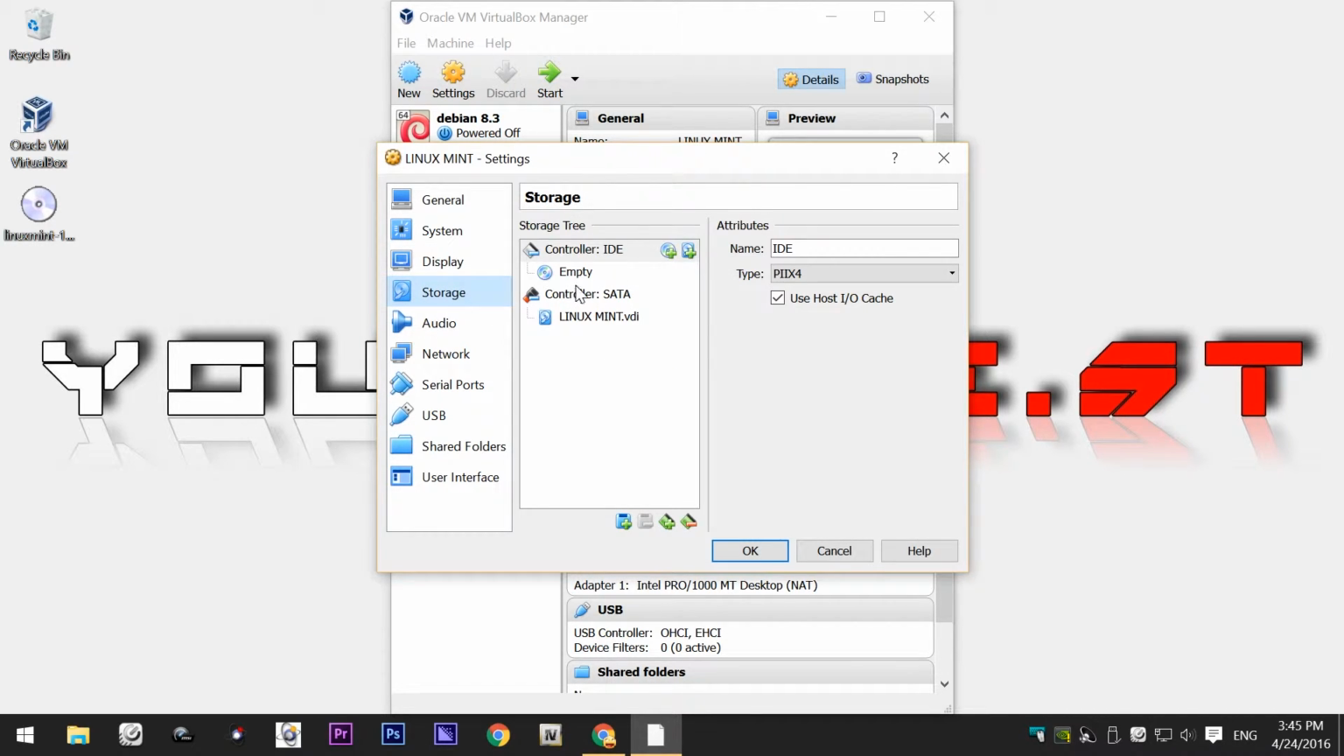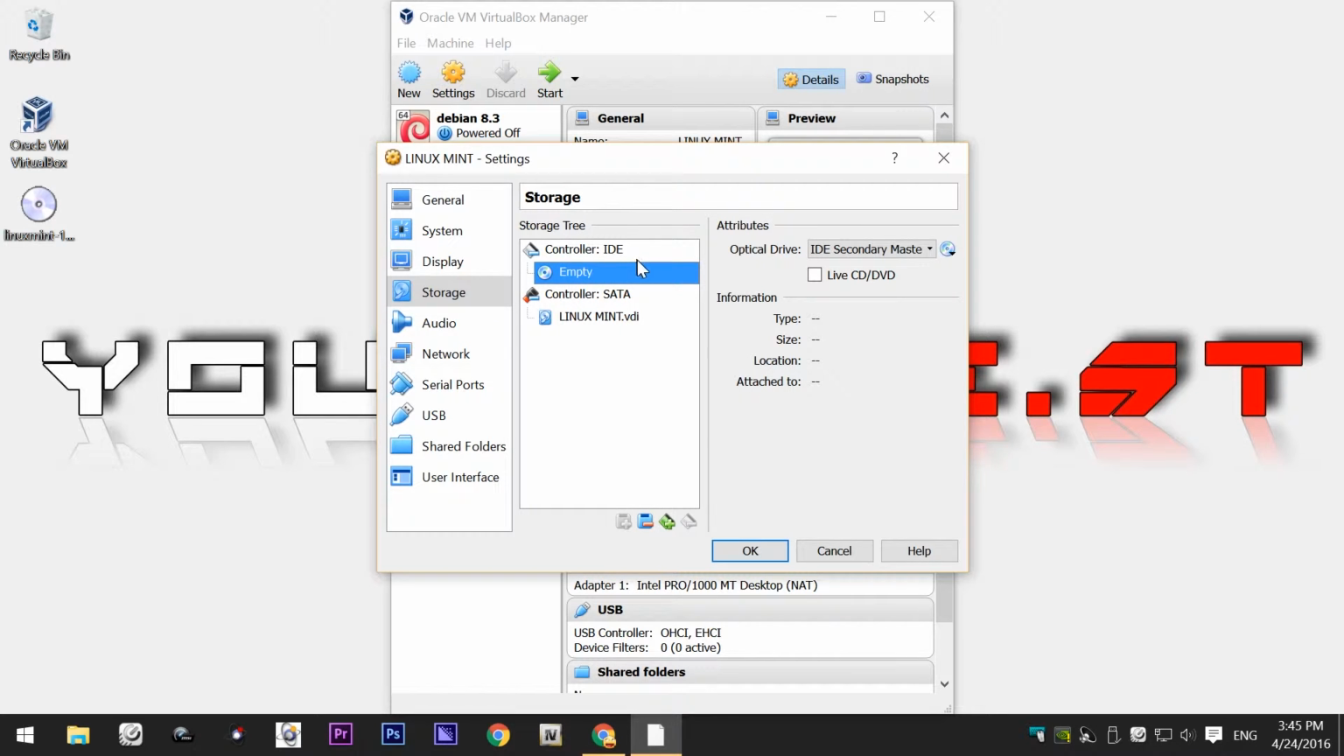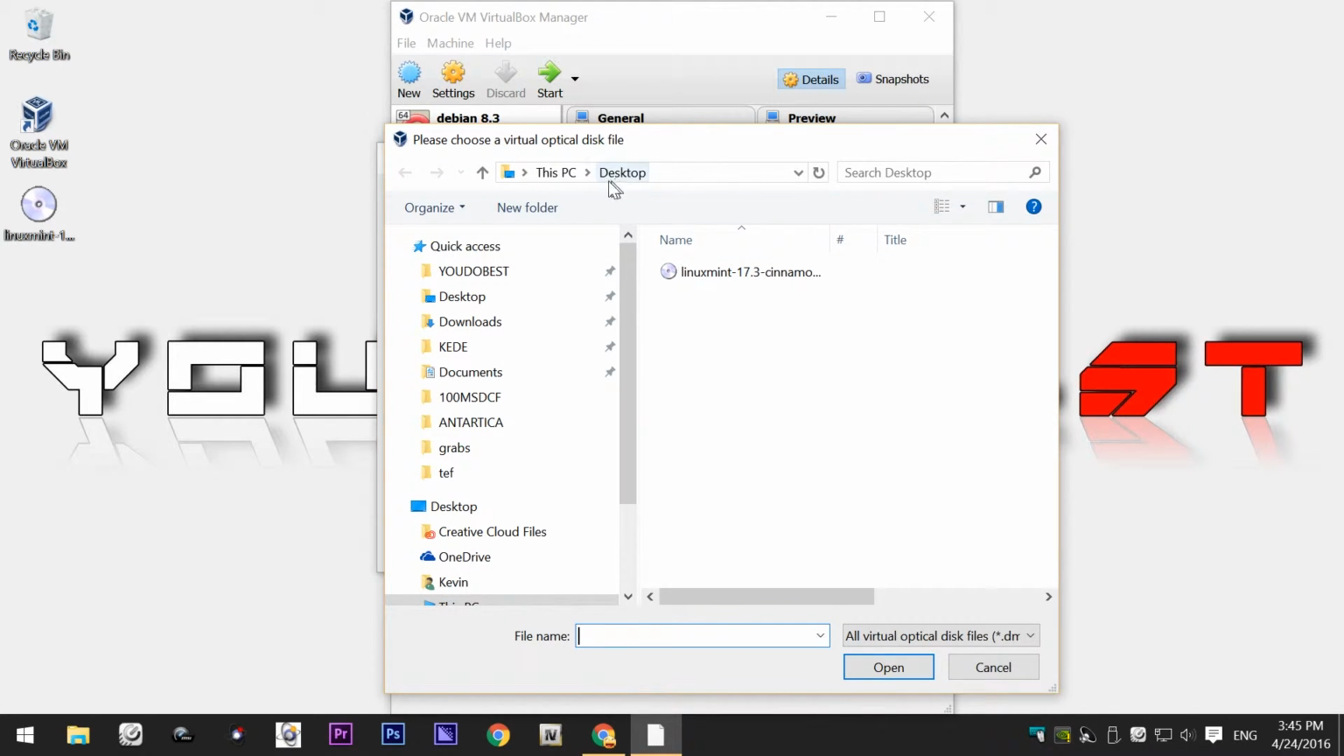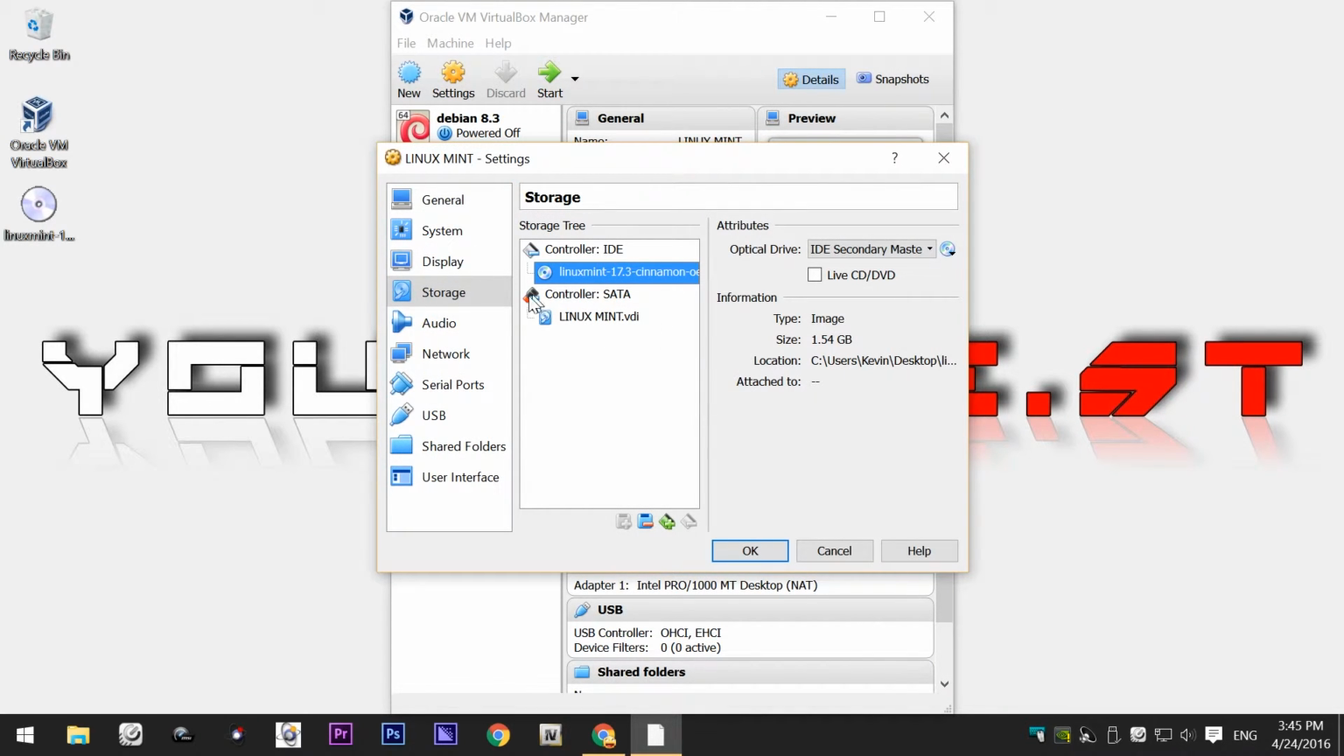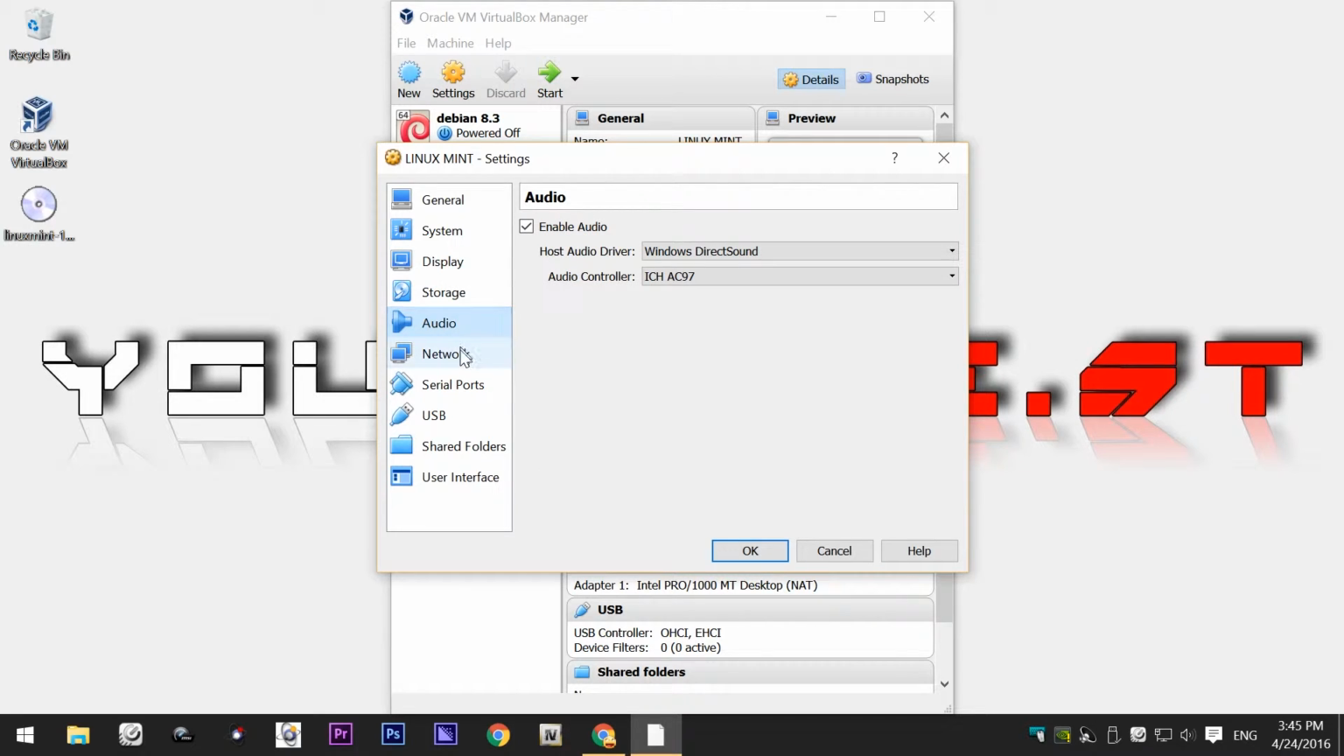In storage, we have a Linux Mint VDI, the one we created in the beginning, and an empty controller. So this is for your CD. We downloaded the Linux Mint. We're going to push on this button where the disk shows, and we're going to choose a virtual optical disk file. Now on my desktop, you can see the Linux Mint Cinnamon version, so I'm going to use this one.